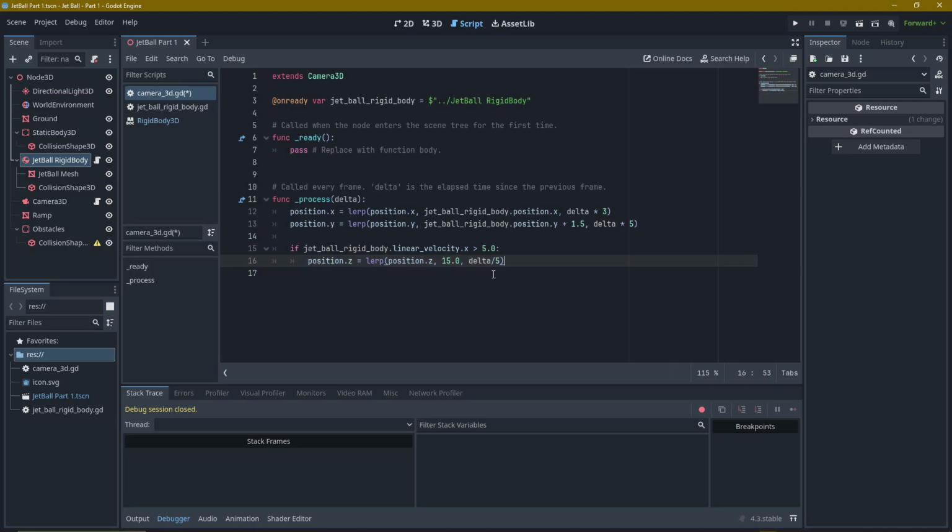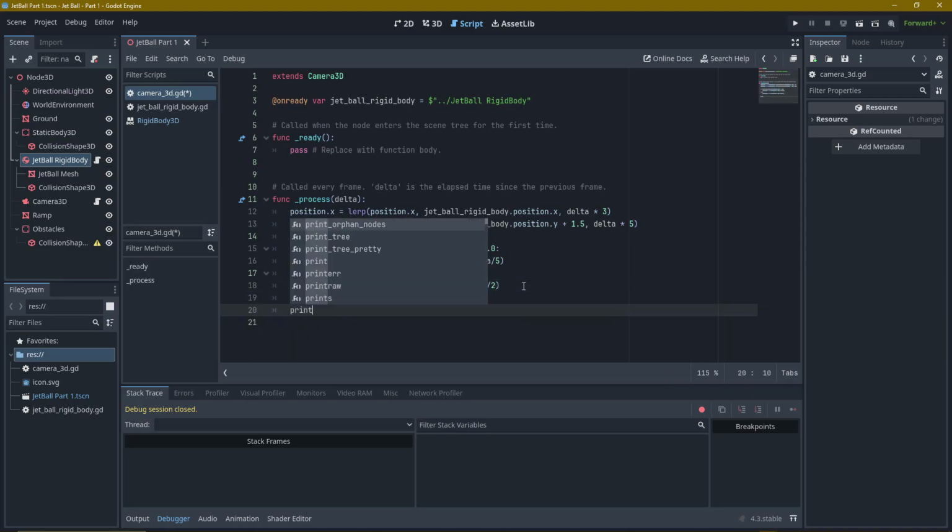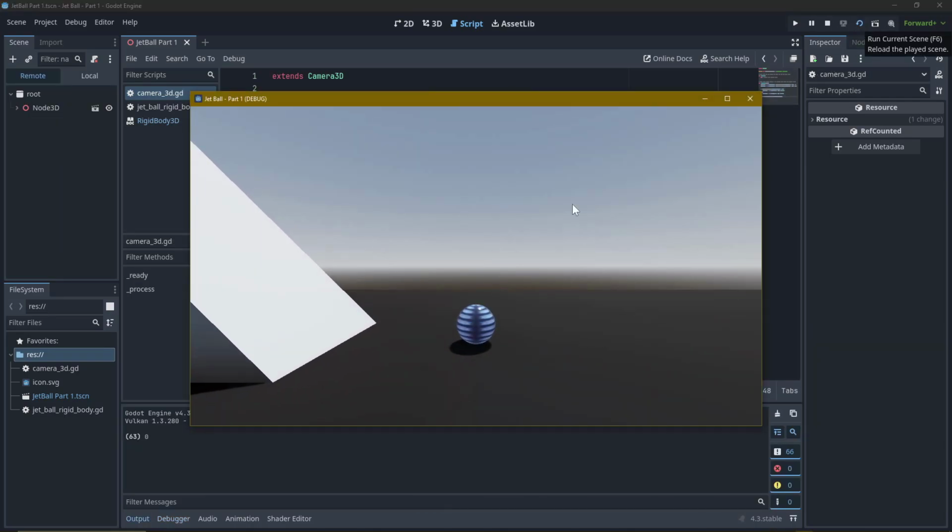And to quickly set what it will do if the linear velocity is below 5, simply say else. Then copy paste, but let's change it to 5 in the target's second input. And if you want it to return back closer faster, you could for example change the division to 2 instead of 5. Let's print the linear velocity X to see when it activates and if it activates.